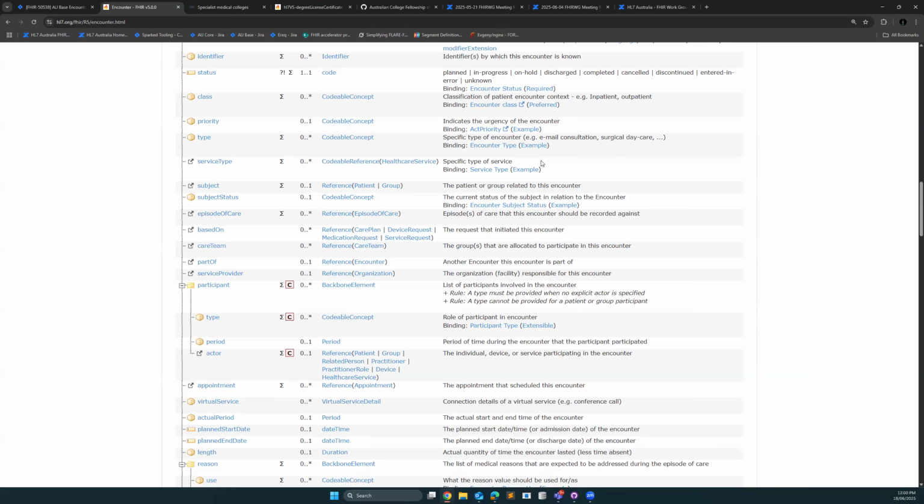Yeah, so this is instead of explicitly putting a code in for service type, you actually just reference the service that's relevant, and you get the information from there.